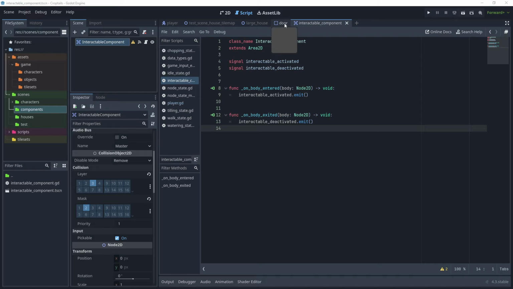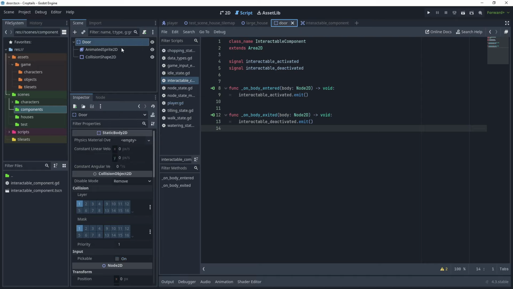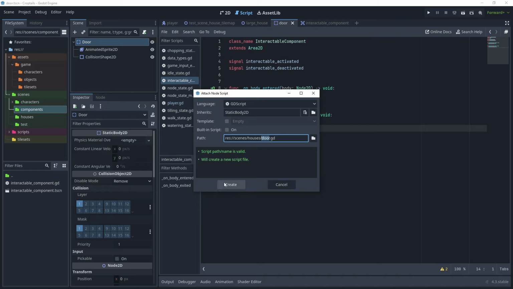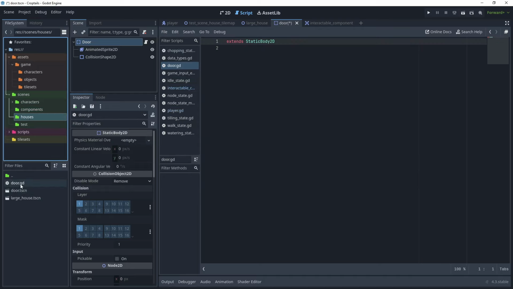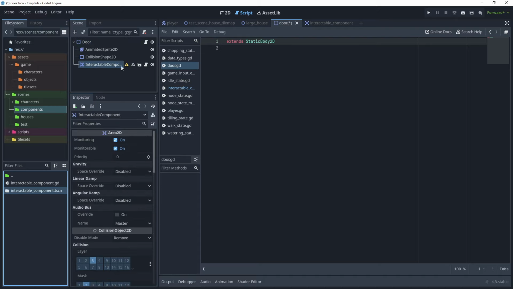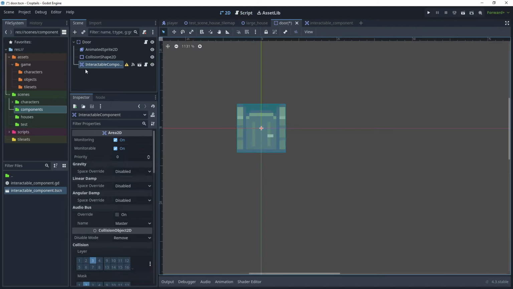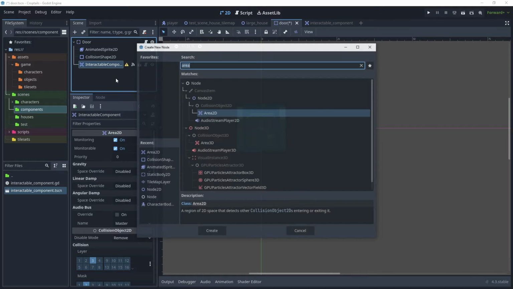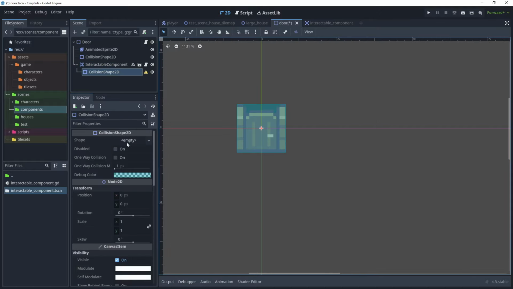Okay, let's head back over to the door and let's give the door a script. So create the door script and that's saved in the houses folder. Then let's add the interactable component to the door. So go back to components and add the interactable here. Once the interactable component's added, then we can add the collision shape. So go back to 2D here and then create the collision shape. So we say add child node and add the collision shape. Then in the shape, we'll just add a rectangle.